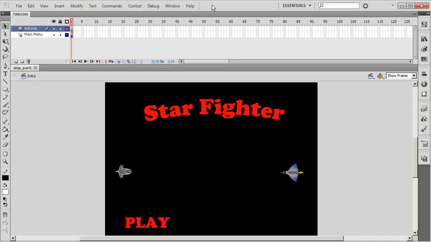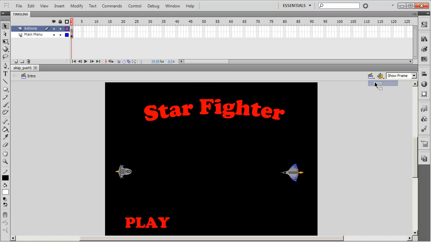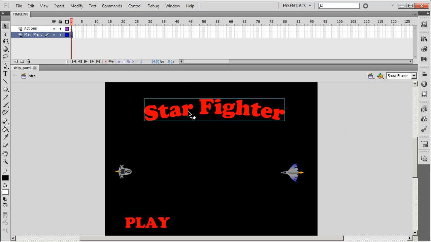Okay, in this first session, what we're going to do is set up our menu system to get into the gameplay. We're going to talk about the gameplay field itself, and then go through and talk about the instance names and what's in the library. So getting started, I just have a basic area out here.